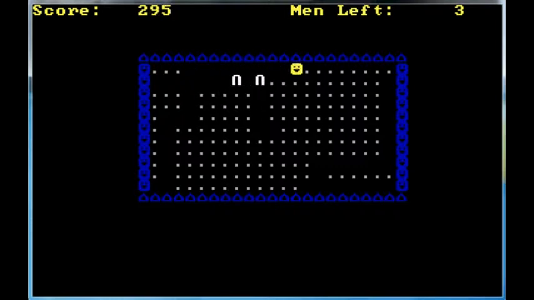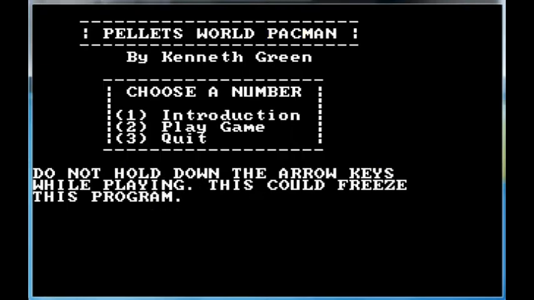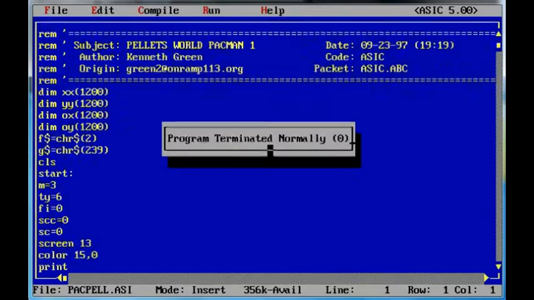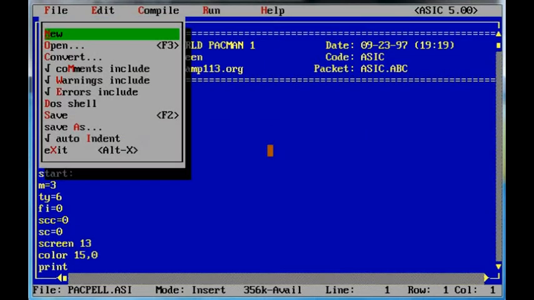As far as modern day gamers, they might think this is kind of boring, but this is what we played back in the day. Escape, quit, file, exit, CD, and that's enough.